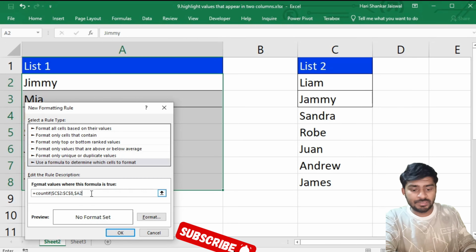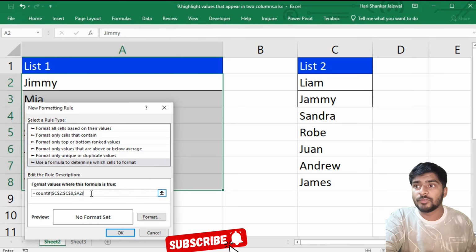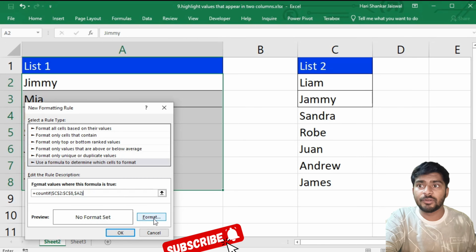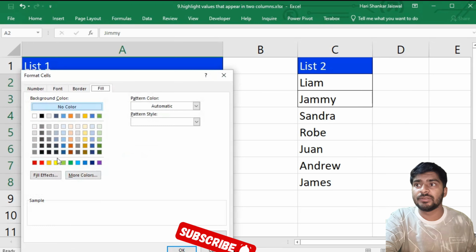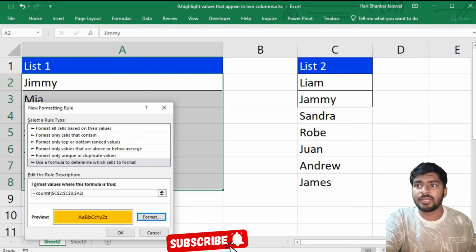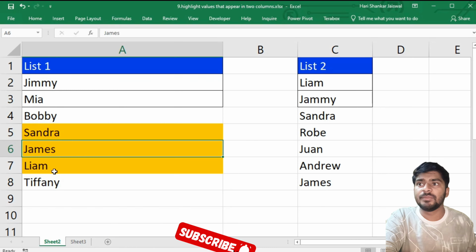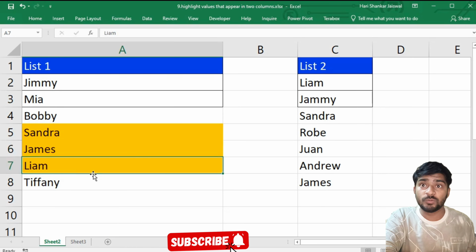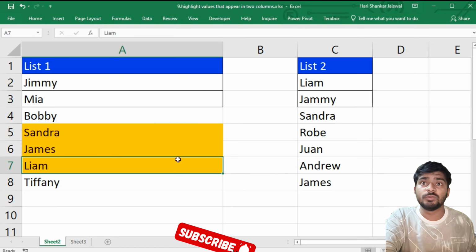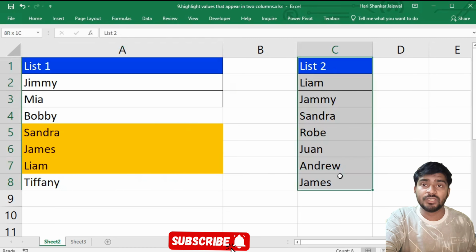And we will close this with parenthesis and we will click on format and we will choose any color and hit OK. Again OK. You can see Sandra, James, Liam is duplicate value which we can see in list 2, but same condition we will apply in list 2 to highlight in both columns.